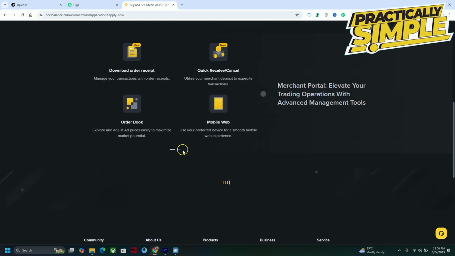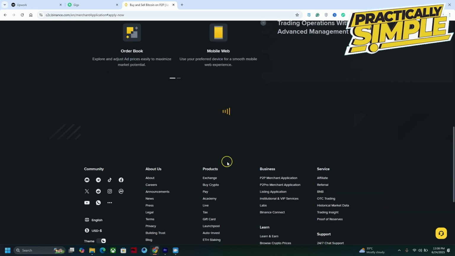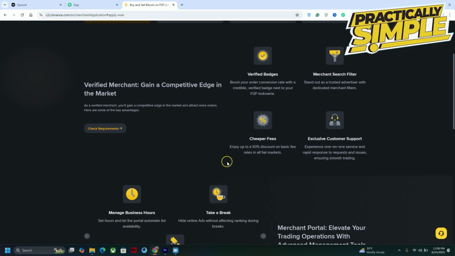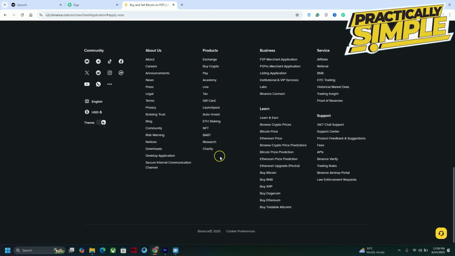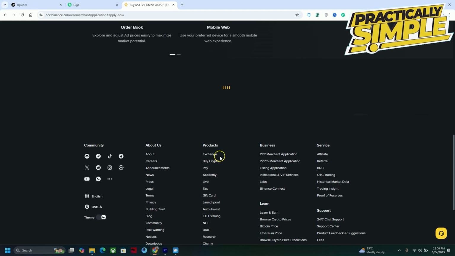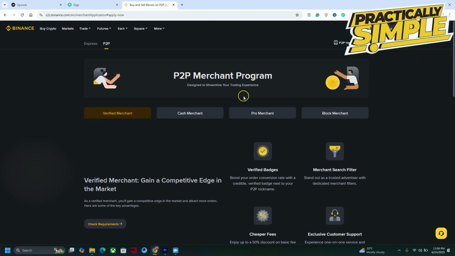Once done, your application will be submitted and the Binance customer support team is going to contact you and tell you whether your application is approved or rejected. So you just have to wait for some time until you get any update from them. Once you are approved, then you just have to follow further instructions.